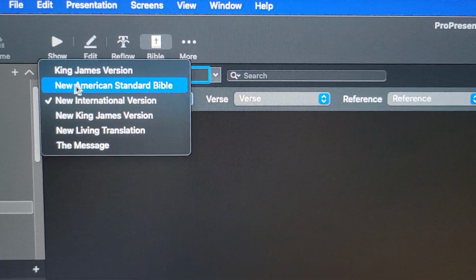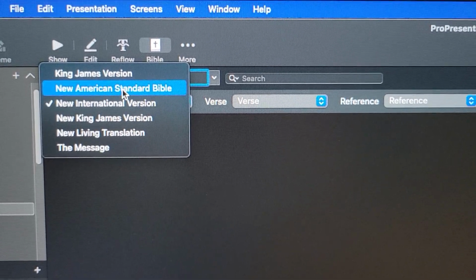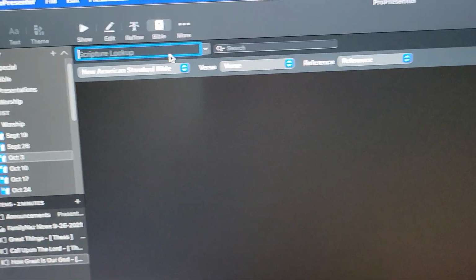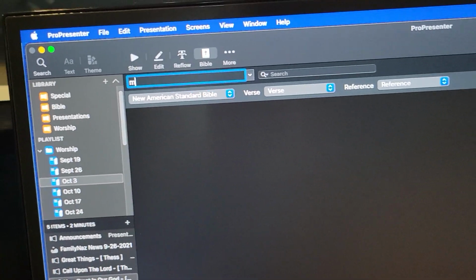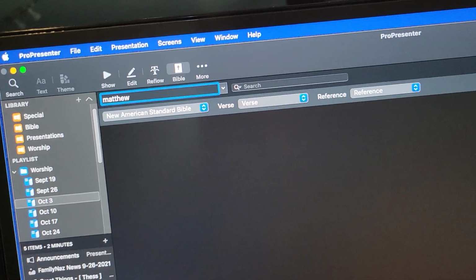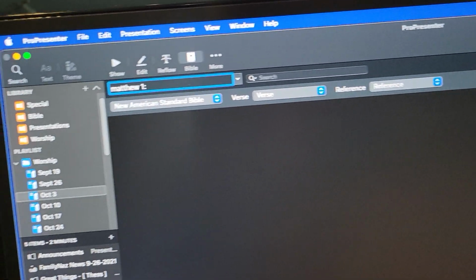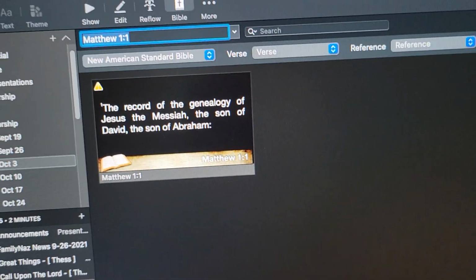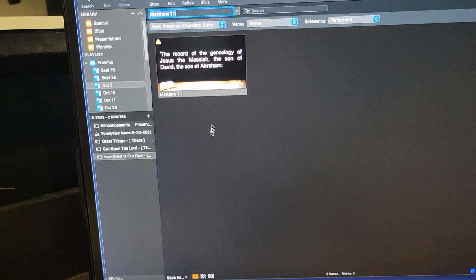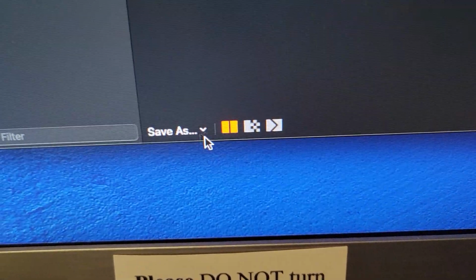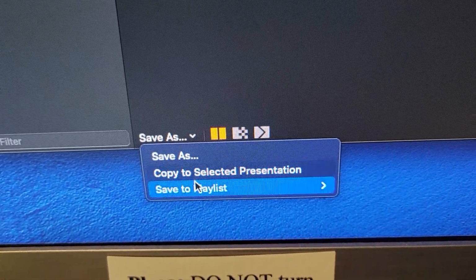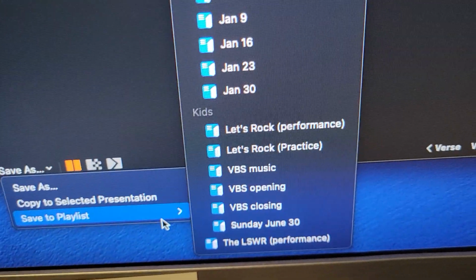So let's say for Pastor Gary, usually he's in New American Standard Bible version. So then we can start searching. So let's say, let's just say Matthew 1:1. Hit enter. There you go. There's your scripture. So what you could do here is if you go down to the very bottom after you have your scripture selected, you can hit save, copy to selected presentation or to playlist. Yeah, playlist is what we want.